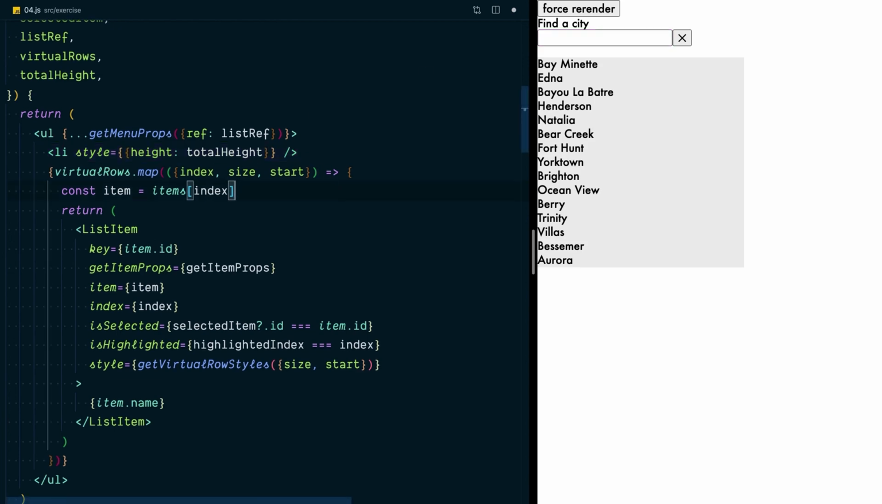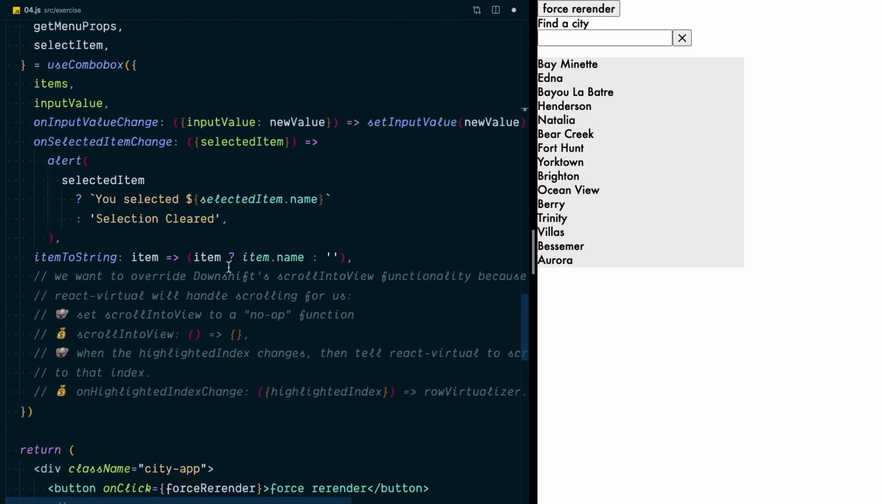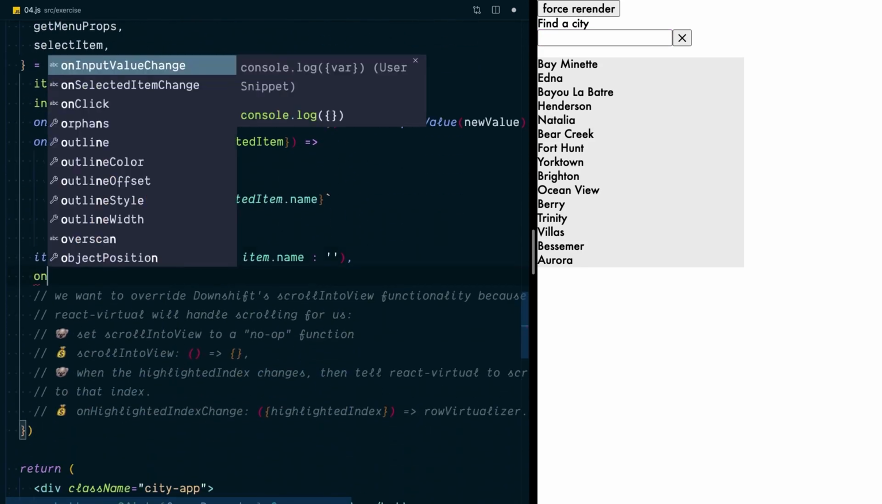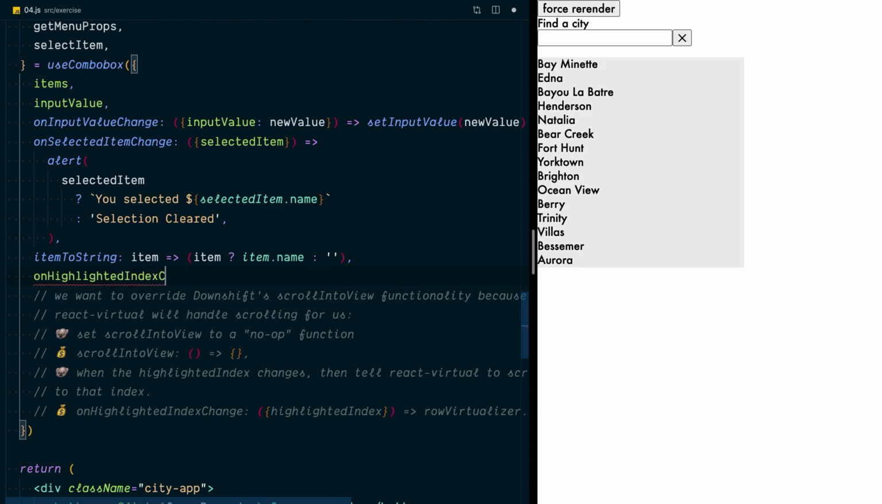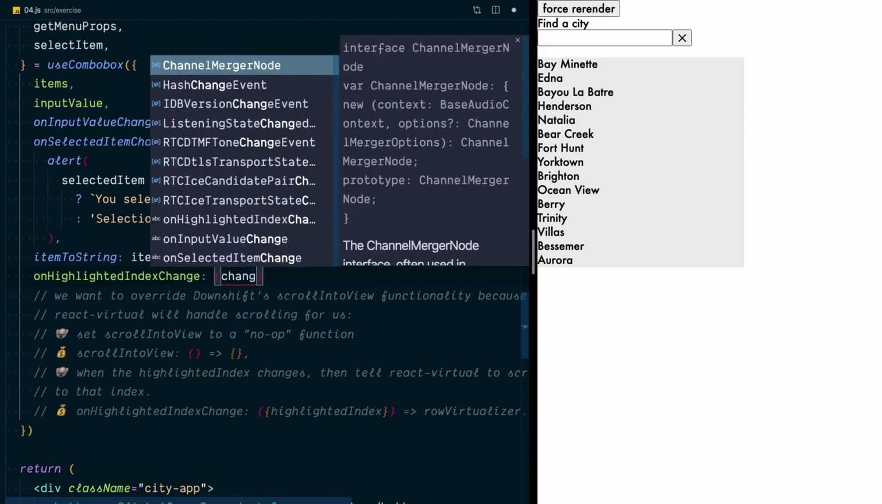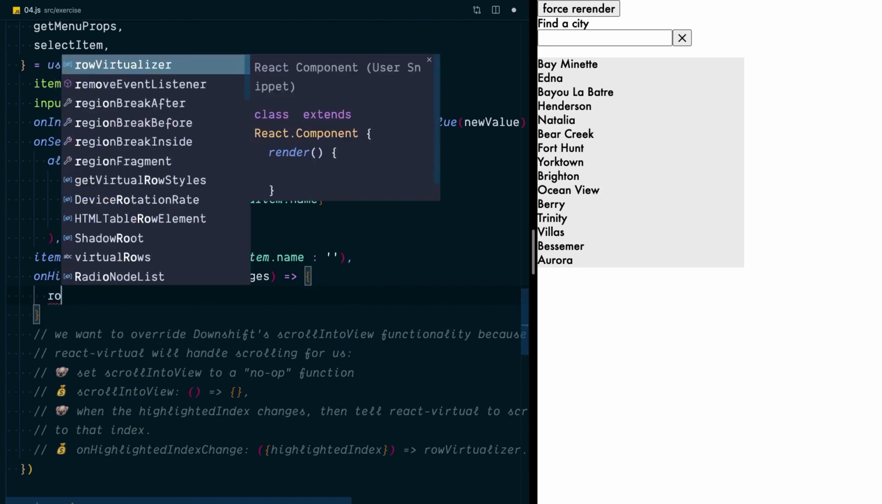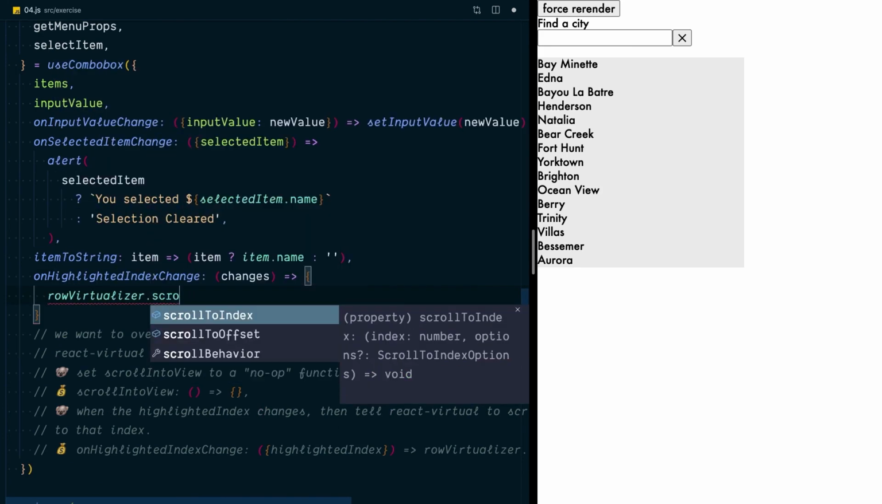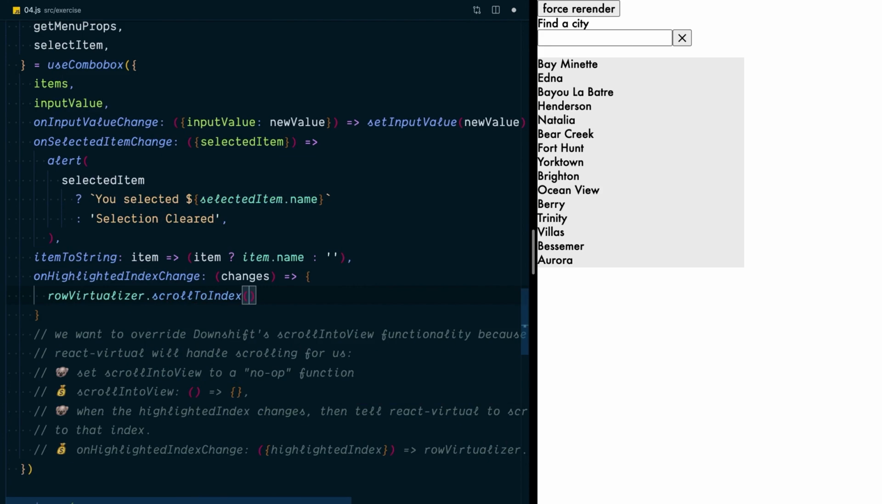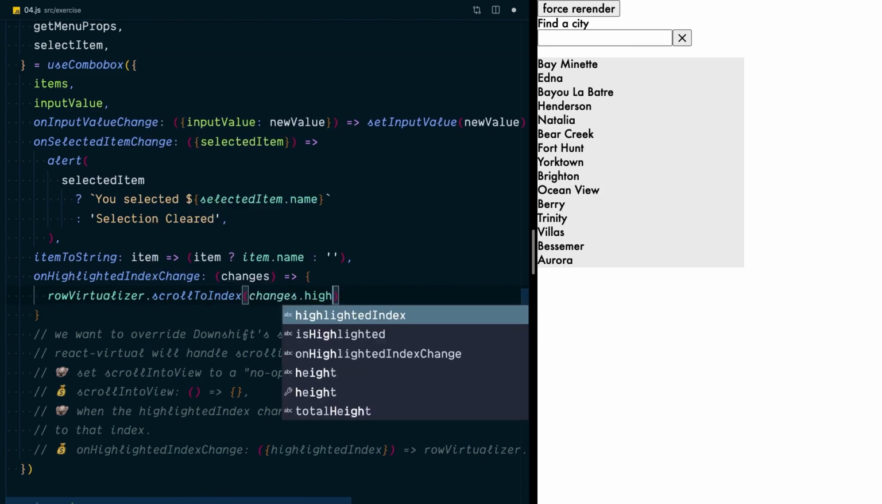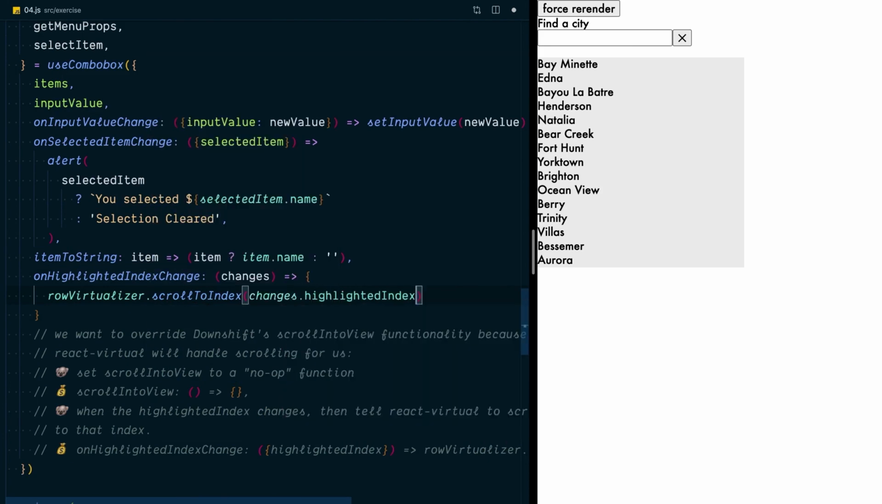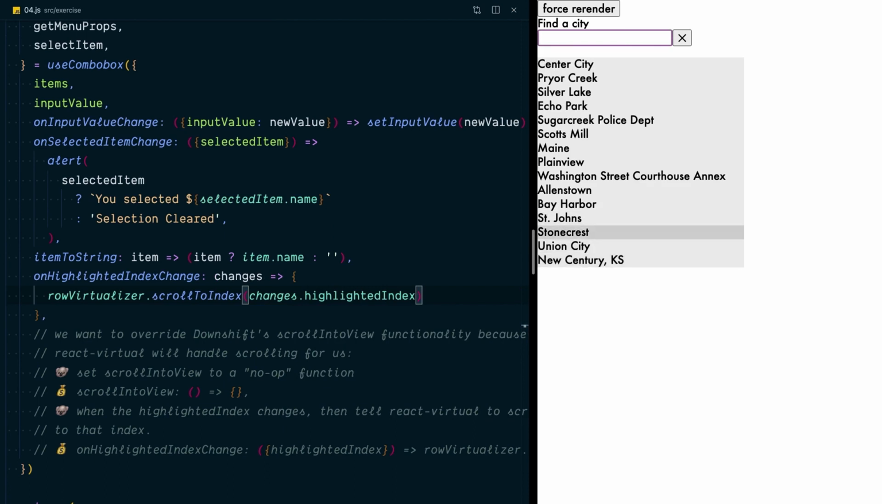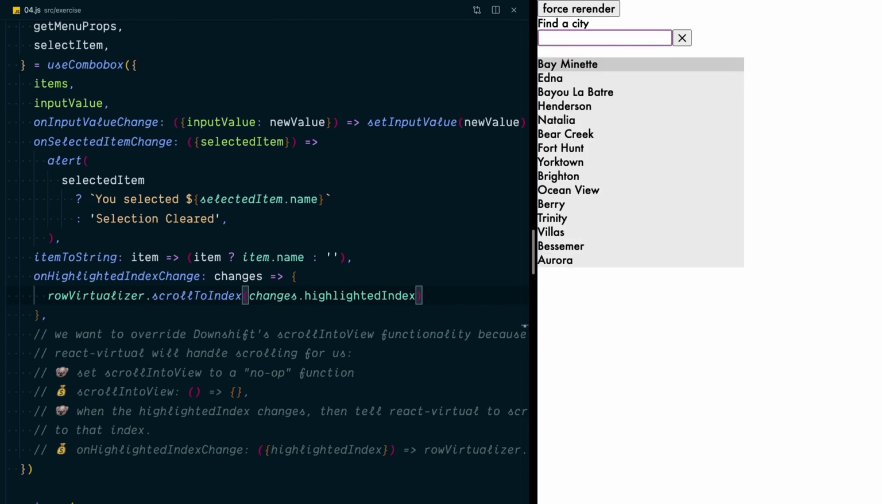There's one simple thing that we need to do here, and that is in the useCombobox, we're going to say onHighlightedIndexChange. This is going to give us the changes. And then we'll say rowVirtualizer. Remember that scrollToIndex function we saw earlier? There it is. We're going to say changes.highlightedIndex. So we want to scroll to the highlighted index. Let's go ahead and save that. And now I can arrow down, and if I arrow up, then there we go. And now React Virtual is responsible for scrolling me to where I need to go.